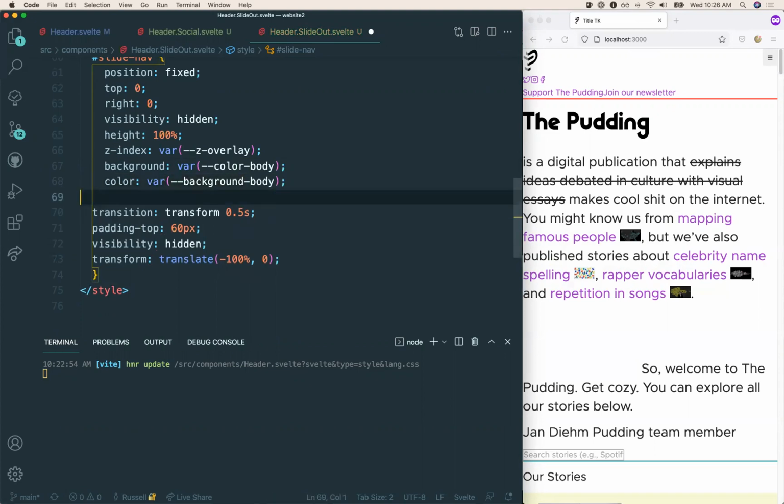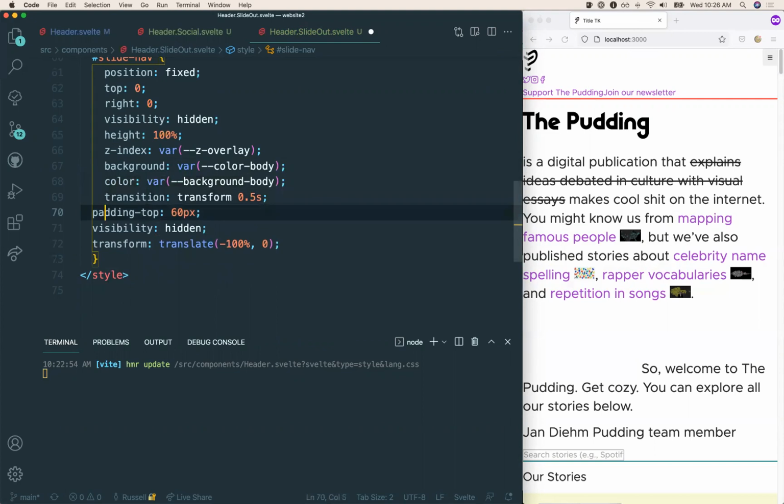Don't think we need that. We do need transition. Not worried about padding yet. This seems, I already have that. That's good. And transform. We're going from outside, so we'll go 100%. Okay, save. We don't see it.